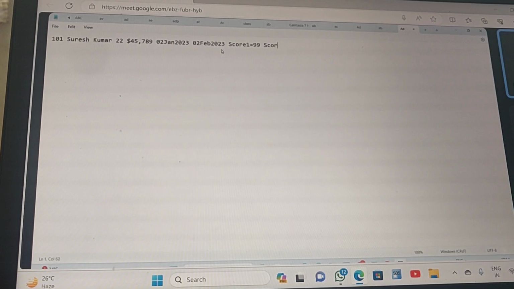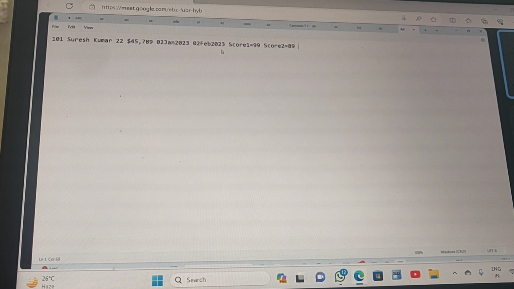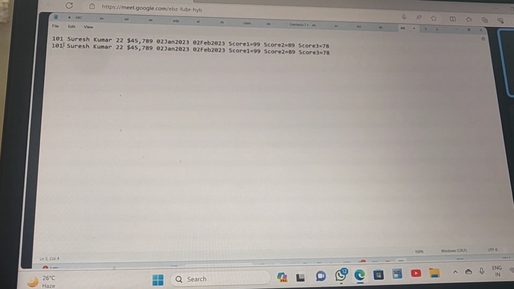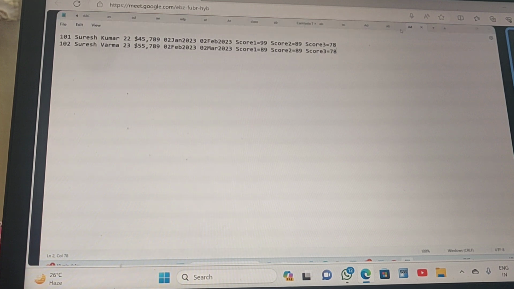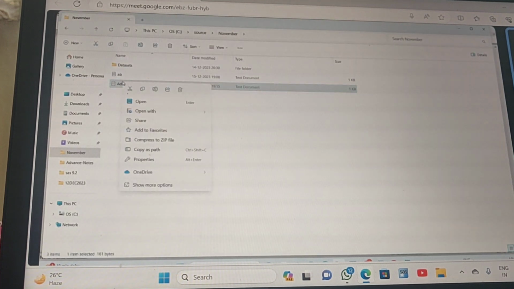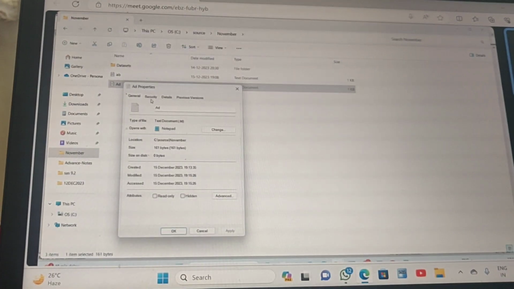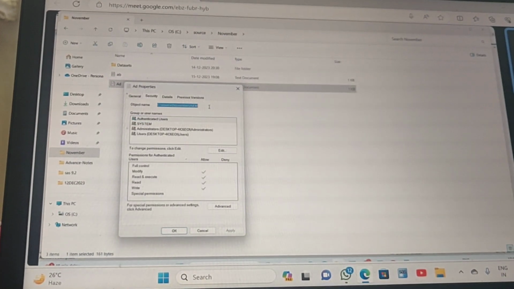Here, score 1 is equal to 89, score 3. These are the column names only. Now here I am adding the same thing in different ways. Right click, go to properties, show more options, properties, security, and your file path location.